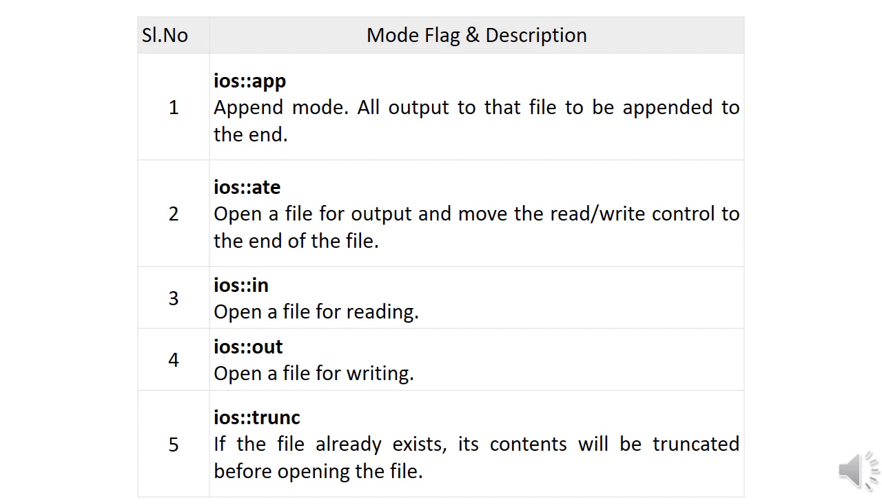Then the second mode is ate mode. This is used to open a file for output and move the read or write control to the end of the file. Then the third mode is in mode. This is used for reading. So if you want to open a file for reading, you can use in mode, that is ios::in. If you want to open your file for writing, you can use out mode, that is ios::out.